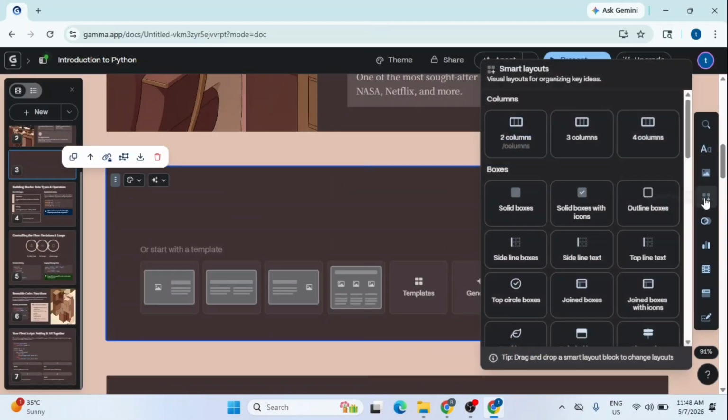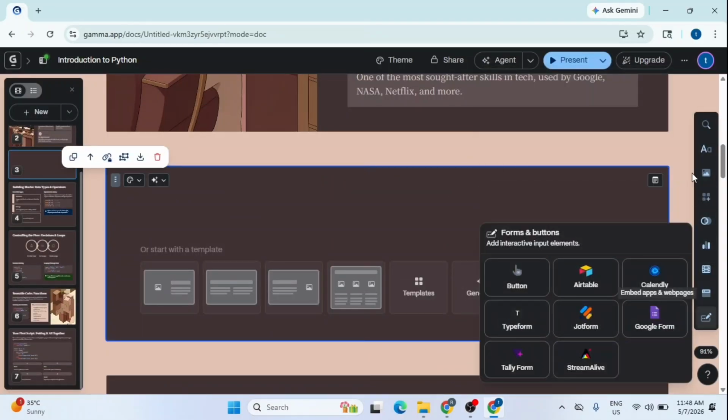And there you have it. That's the complete process of using Gamma AI for course creation and e-learning.